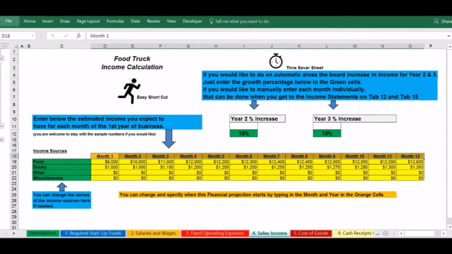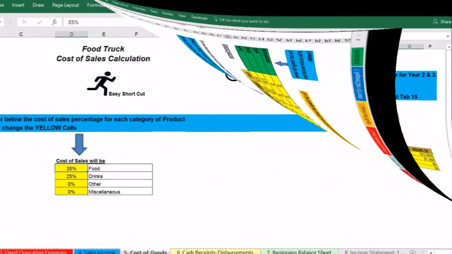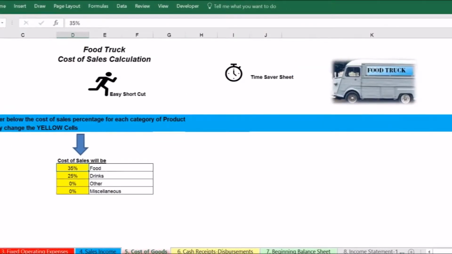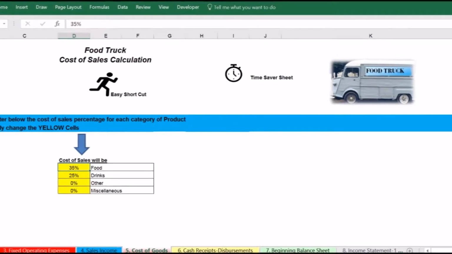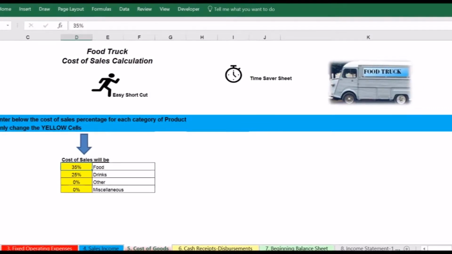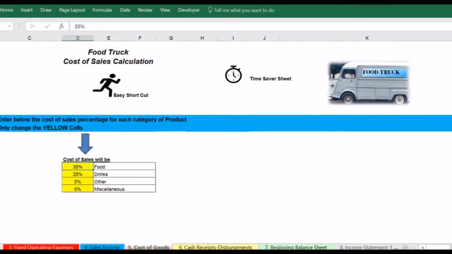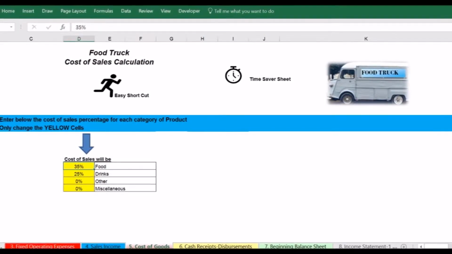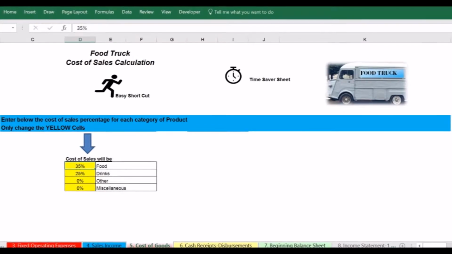Cost of sales is on the next tab. Here, there are yellow cells where you can enter the percentage cost of sales. Figures entered here will transfer to the first, second, and third year financial projections.